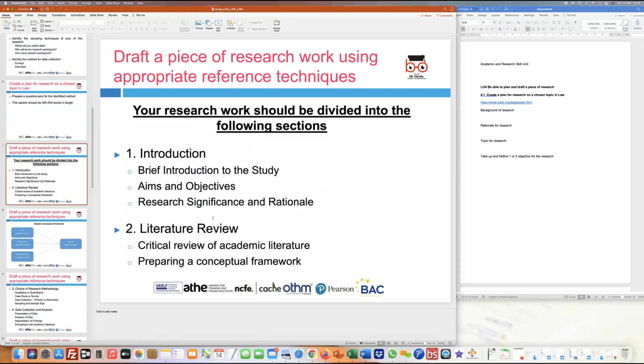Then in terms of the literature review, as I mentioned, you're looking at critically reviewing or collecting data which is already present in the public domain, which is literature or information already available from various sources, and that would allow you to do a review of the existing information which is related to your research.